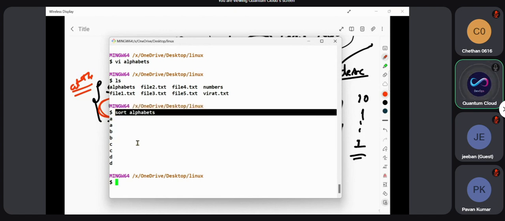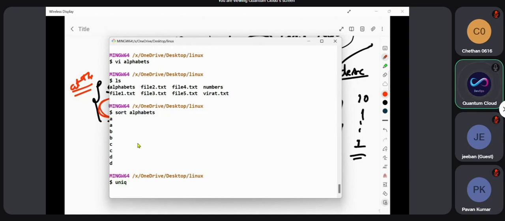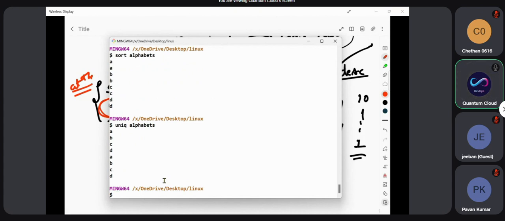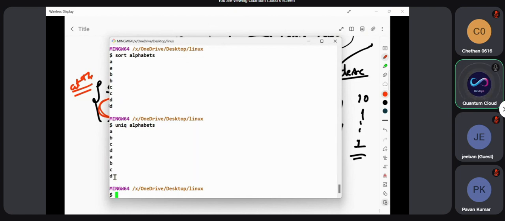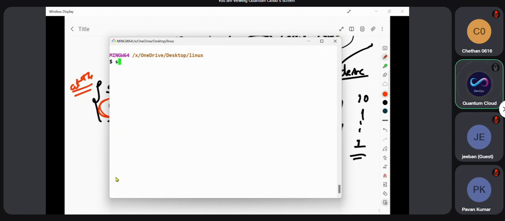Now, as I already told you, uniq alphabets. See? Okay, it's working, huh? I didn't know this. No, it's not working. It will not delete. It will just give you output, but it doesn't delete those values, right? See here, ABCD, ABCD. Same things are there. So now, sort alphabets.